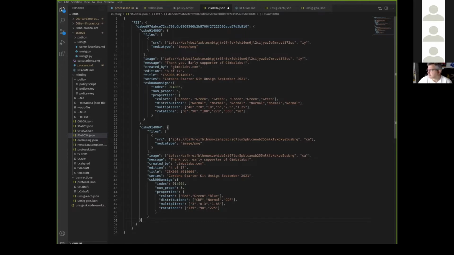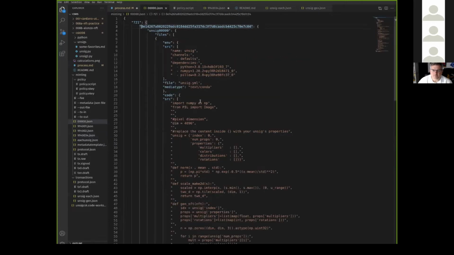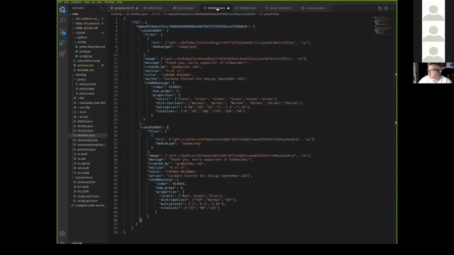What I'm doing here is I want to mint my own Unsigs. Because I downloaded that code that we looked at, in the first video in this starter kit, I show how to play with this code and make your own. So go look at that if you need to. But I found a few patterns that I really liked, and I uploaded them so that they're hosted on IPFS.